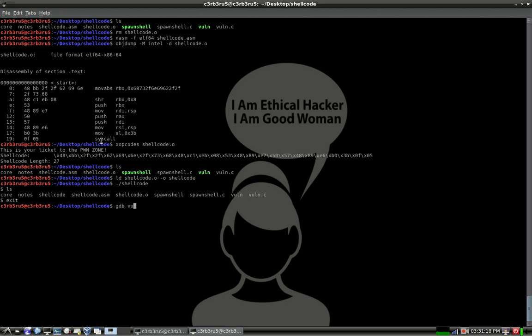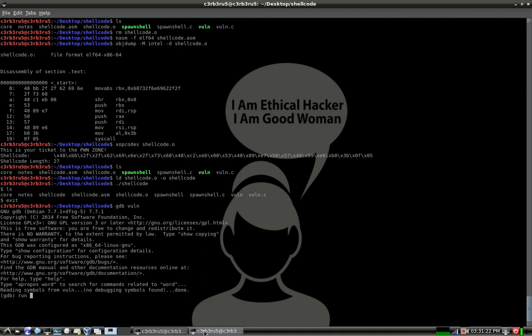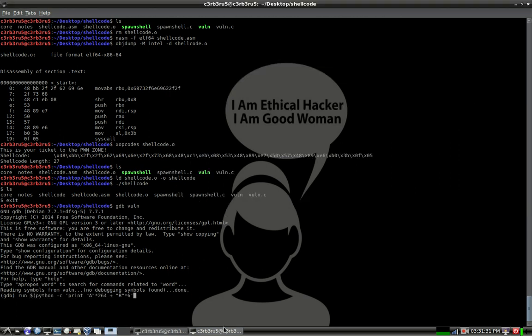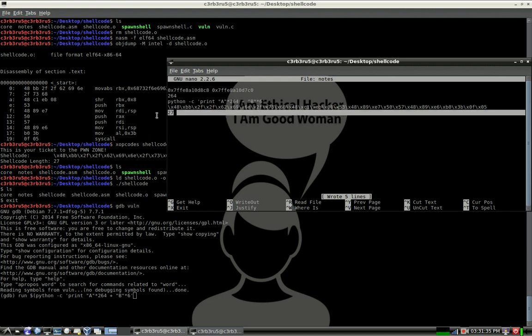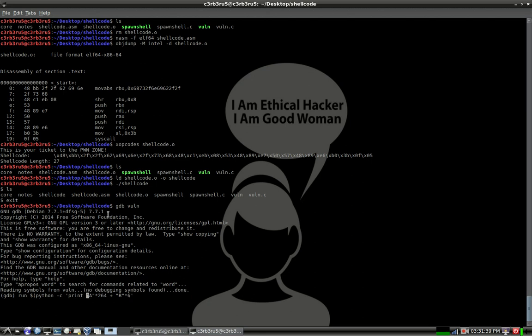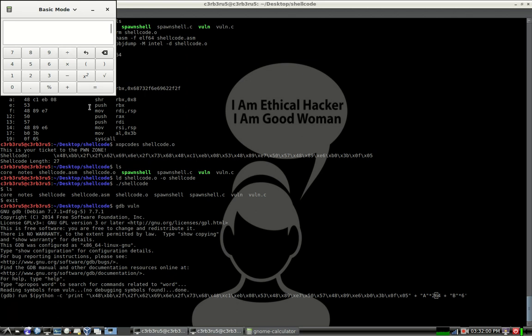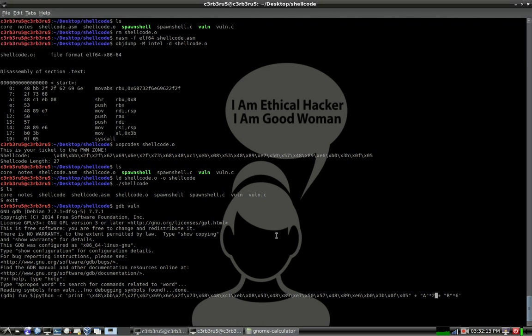So we're going to go gdb vuln, run, and this time I'm going to take Python and our entire shellcode here, which is 27, and we're going to put that in here. Now we need to take away 27 from our A sled, because we have to compensate so that we land in the right place for the instruction pointer. So to 64, it's simple. 264 minus 27 is 237, right? 237.